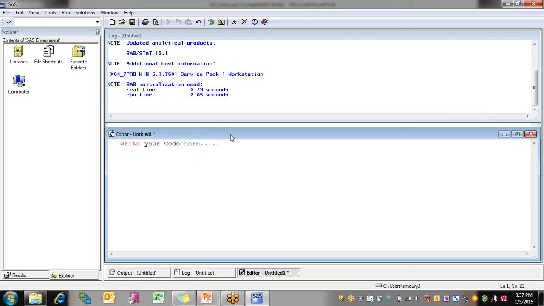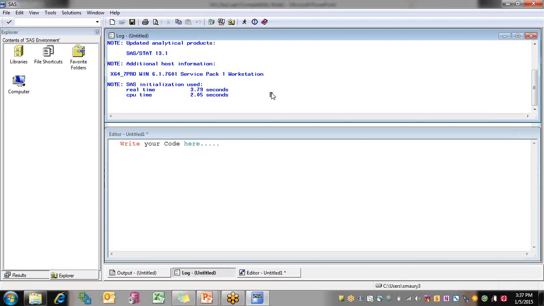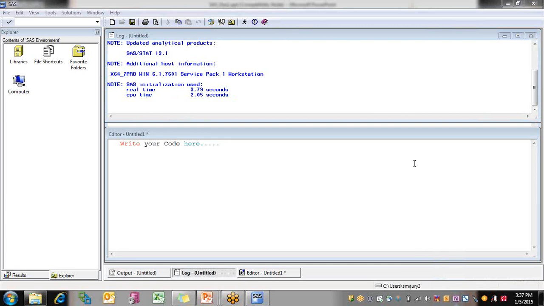Then just above this, there is another window, which is the log window. The log window is the place where SAS tells you what's happening with your code, with the actions you have taken. You can see there are some notes. Those are default notes. When I opened the SAS system, it ran some operations in the backend, and it gave you those notes. That is why you can see the information about the SAS Analytics product, this version, additional host information. This is the information from when SAS got opened.